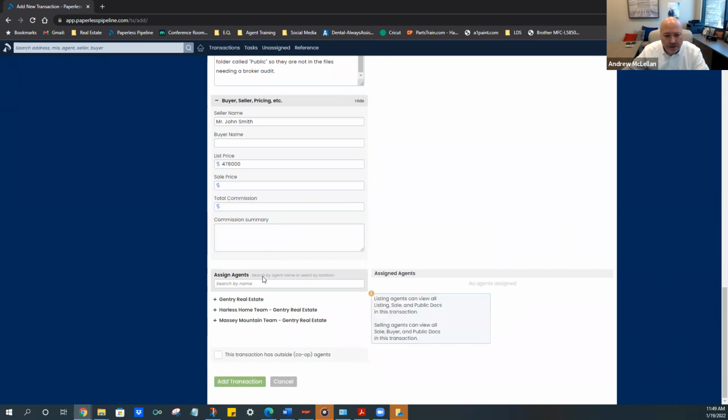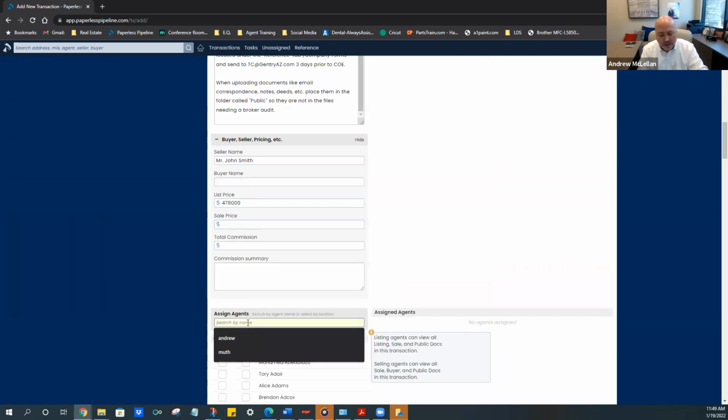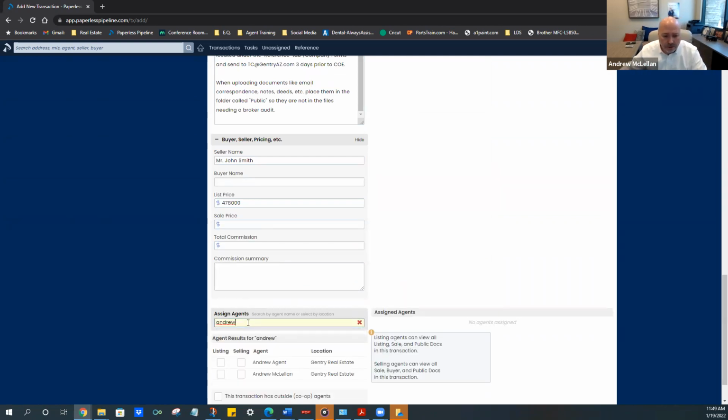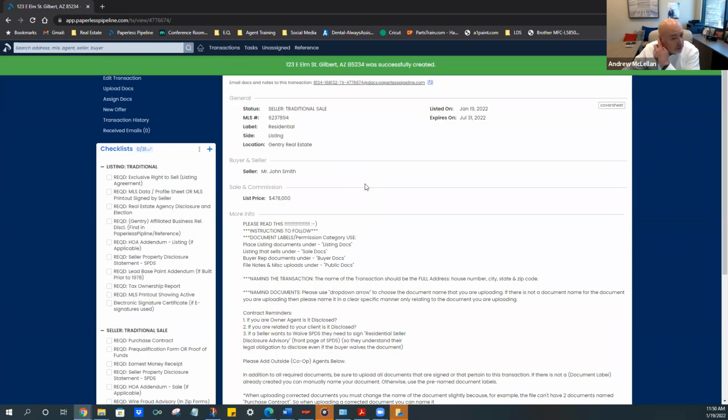Last thing you need to do to create this transaction is to add your name. Now you can either search Gentry Real Estate here and just search and find your name, or you can just start typing in your name and it will come up. And I'm going to use the Andrew Agent one for training purposes. And it shows that I'm on the listing side, and I'm just going to add transaction. And then we're going to come to this page now. So it's created our transaction for us.